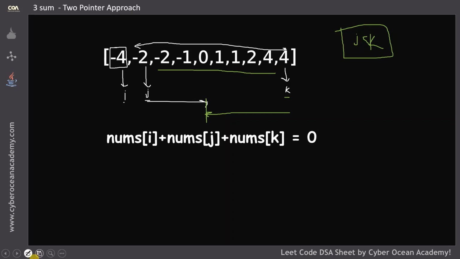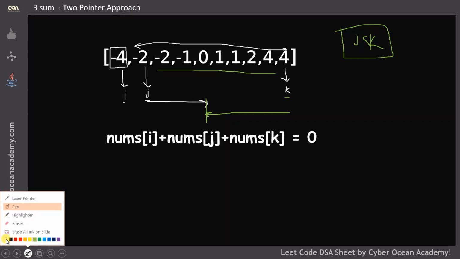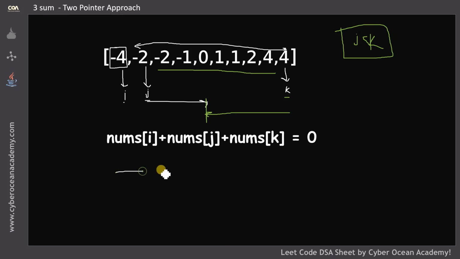So here, in this way, we have nums of i, nums of j, and nums of k. Here i is fixed and j and k are moving. j is moving right and k is moving left. Think if this is -4, and right now j is -2, so I'm just going to put -2, and k is 4.